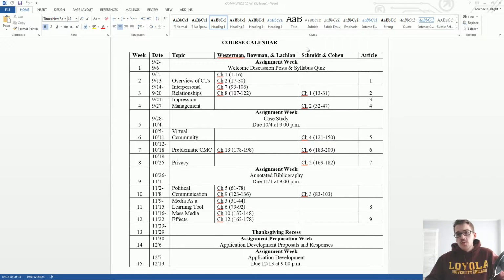and then if you want to, you can look into the weeks that we haven't covered yet, although I would generally recommend looking at the 6 weeks that we've covered so far of content. But you can talk about political communication, media as a learning tool, mass media effects. And usually what we see happening is that for the application development paper, you'll use some ideas from the political comm and media. Excuse me.